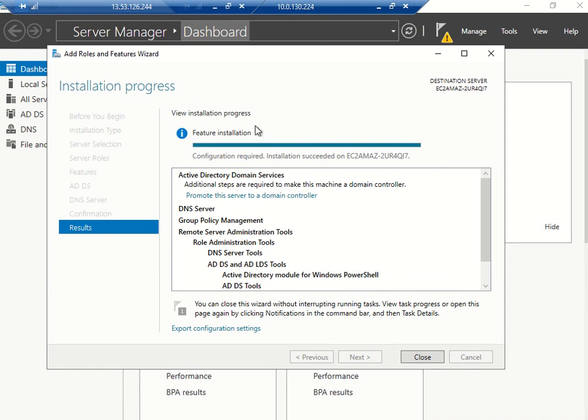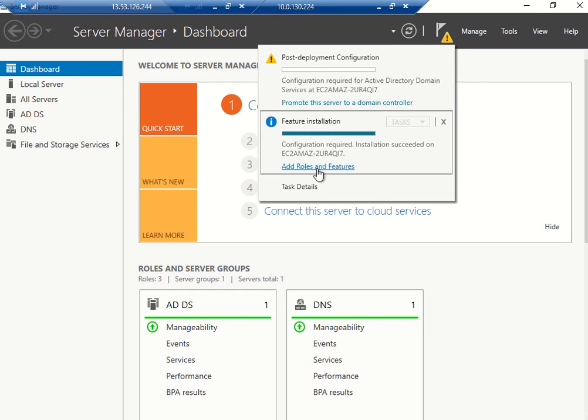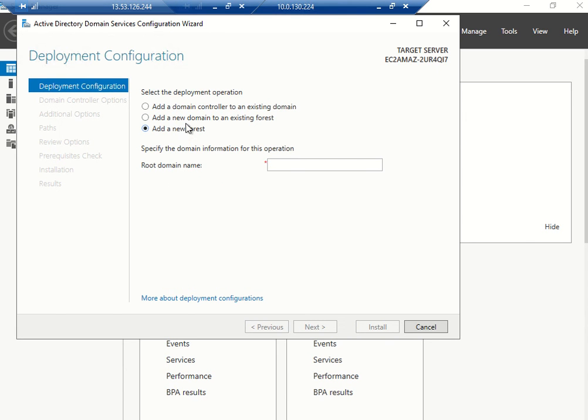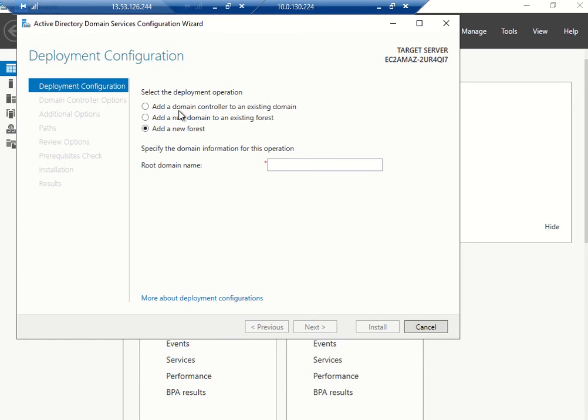So as we can see, the installation is complete. Configuration required. Let's close this and hit promote this server to a domain controller. Now we have to create one domain. The options are: add a domain controller to an existing domain, add a new domain to an existing forest, or add a new forest. These are the three options that we get.